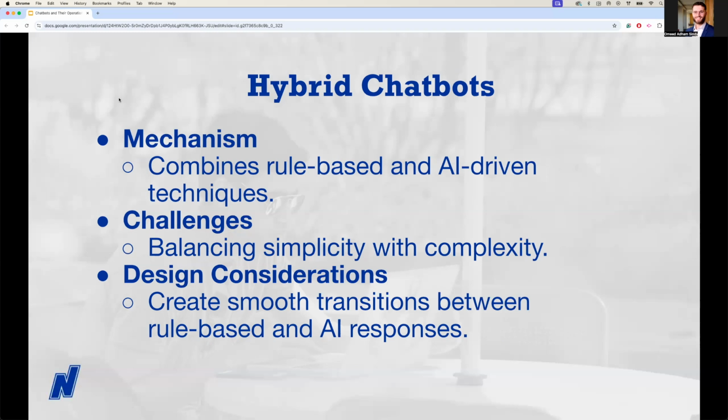One of the main challenges with a hybrid chatbot is balancing simplicity with complexity. You want the chatbot to be able to handle basic tasks effectively while also being capable of more complex interactions. This requires a powerful design to ensure that the chatbot can transition smoothly between rule-based and AI-driven sections of the conversation. For instance, a hybrid bot can handle routine inquiries about business hours, but switch to an AI-driven approach when a customer asks about a specific product recommendation.